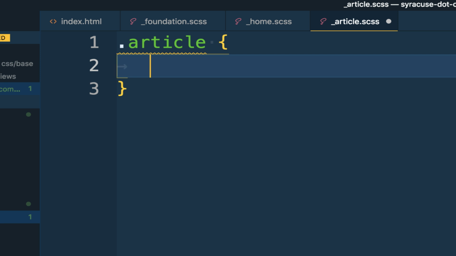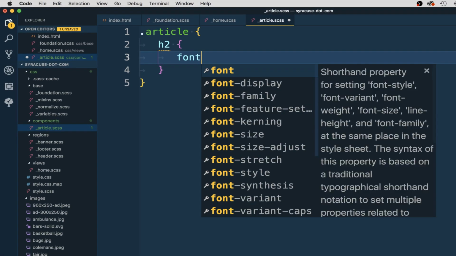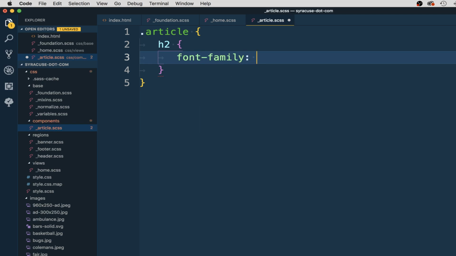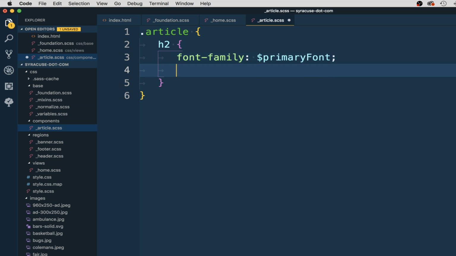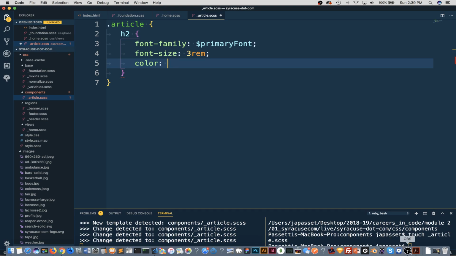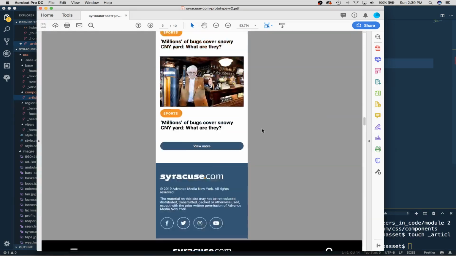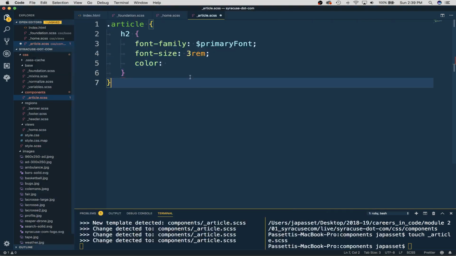So, hey, article class, what's so special about you? Well, you have an H2 inside you. And H2, you are font family, what? Primary font, but just think Arial right now, eventually Roboto. Your default font size, I'm just going to guess 3 rem for right now. And I'm going to say color. Color what? What is the color? Oh, sorry, wrong screen. Back here. White, color white, until we know otherwise.